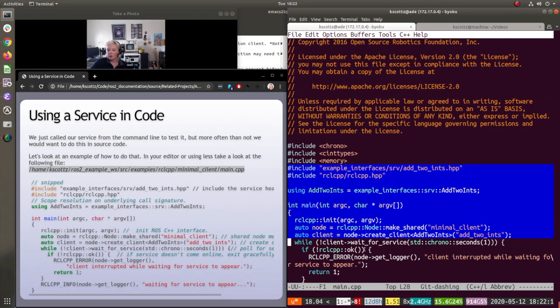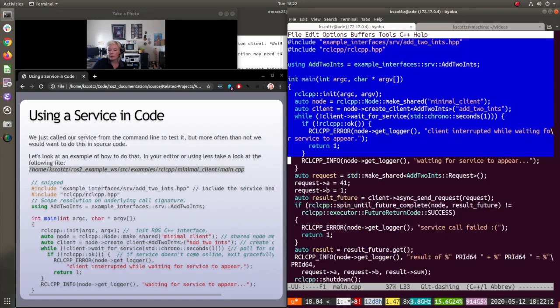So wait a second and check that the service is there. It could be the case that you start this node and there's no client, so it wouldn't do anything. It couldn't call anything. So you need to check that it's there. If it's not there, throw an error. And then let's go down.